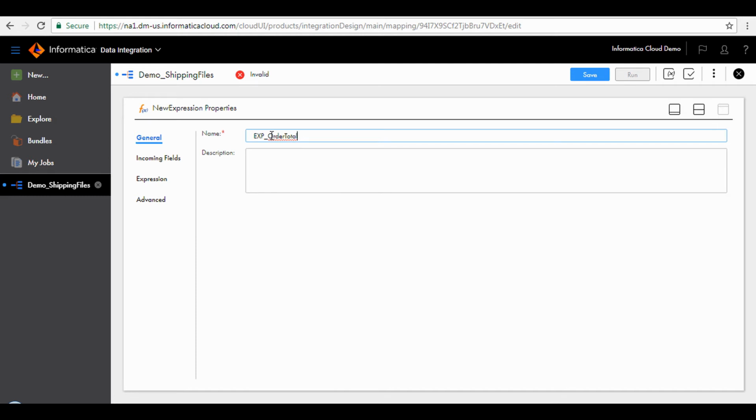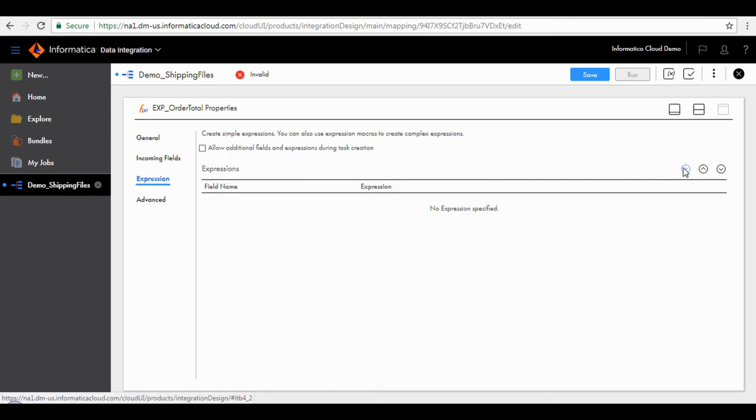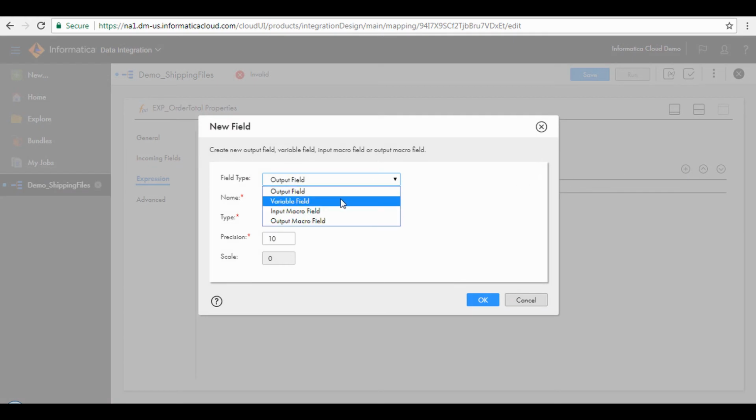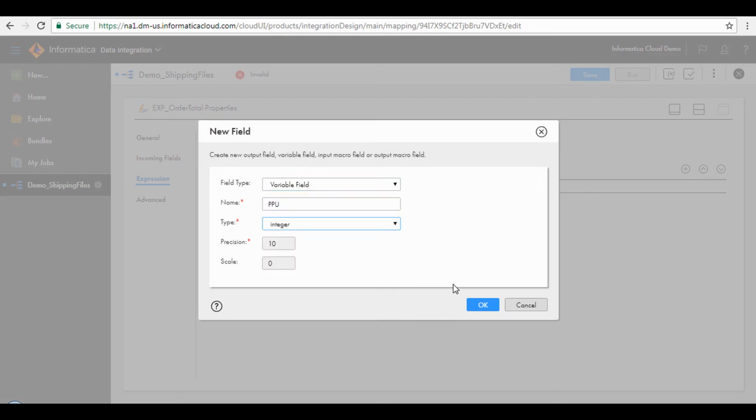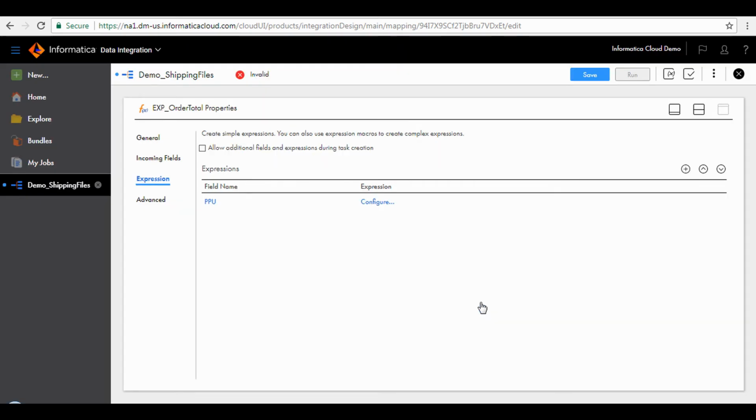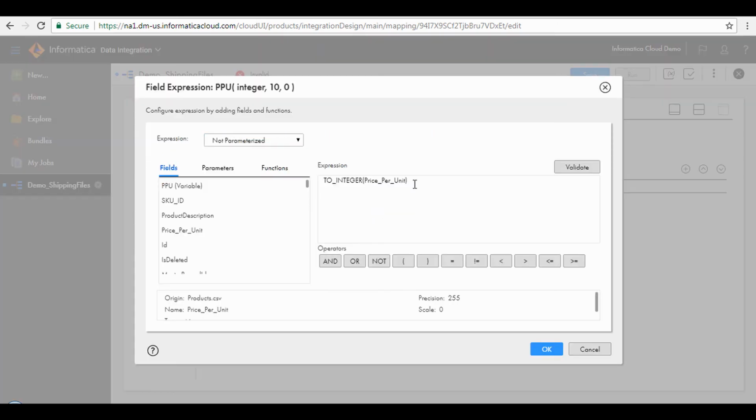We must create two variable expressions in order to convert the incoming fields to integers before we can use them in the output field that will calculate the order total. In the Expression Properties pane, click Expression. Click the plus icon, specify the field properties as shown on the screen, and click OK. To add the expression for the field PPU, click Configure. In the Field Expression window, enter the expression as shown on the screen.